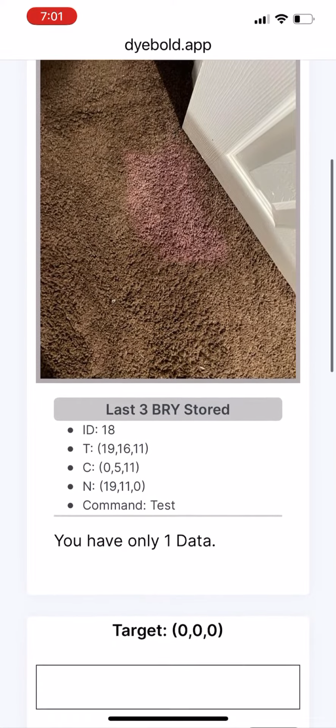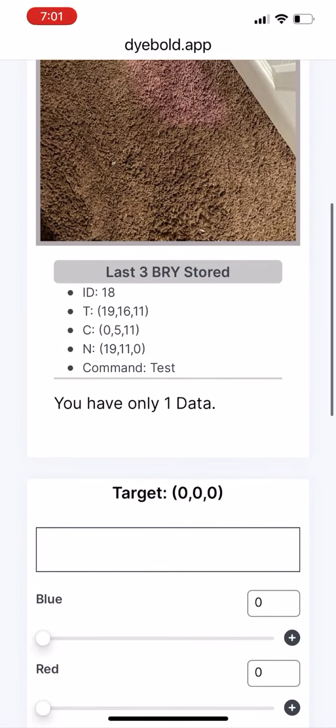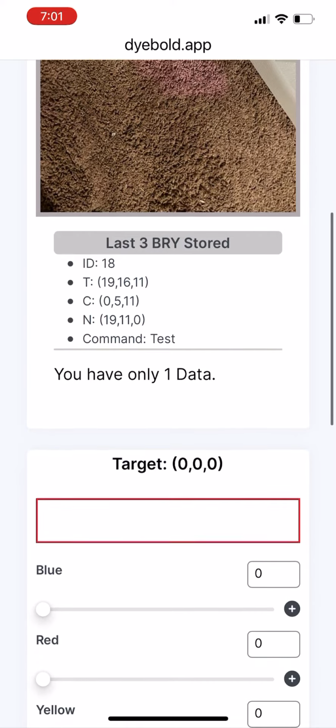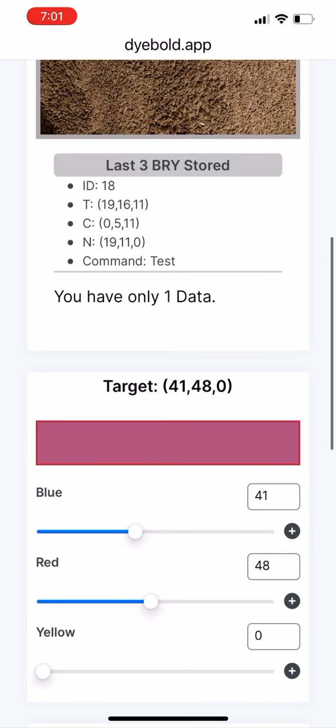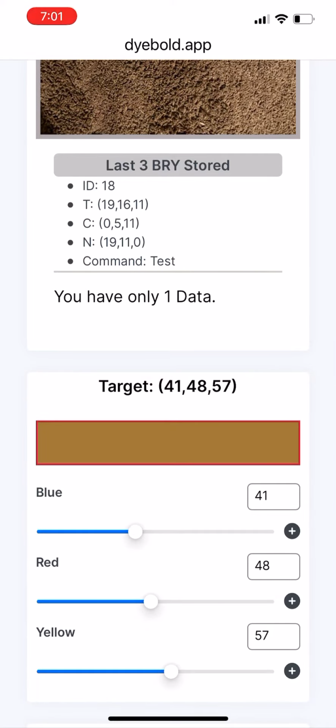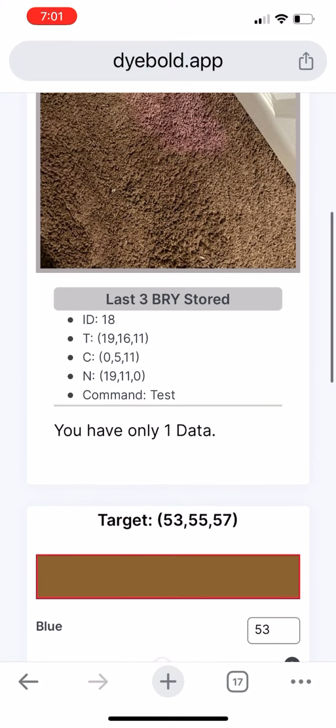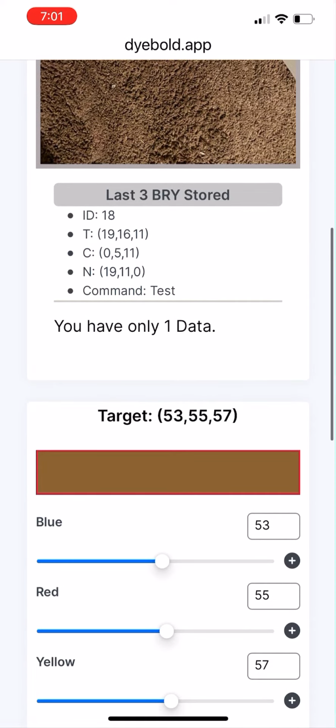All right, so this is a picture of the brown carpet with the purple bleach spot. And this is a polyester carpet that lost mostly yellow, some blue, and a little bit of red as well. So this is how we use the Dyebold app to know what color we need to add to the bleached spot, to know how to fix it, to restore it to the target color, which is the original color.